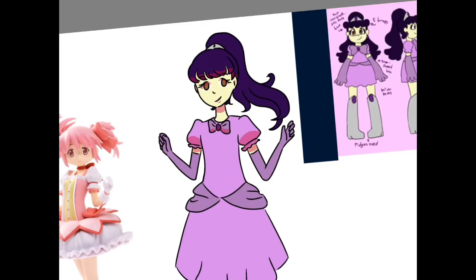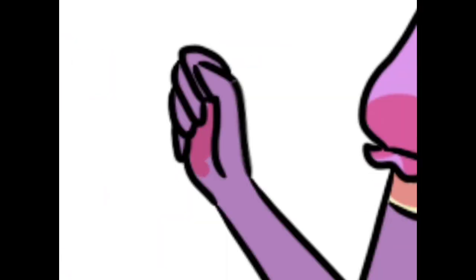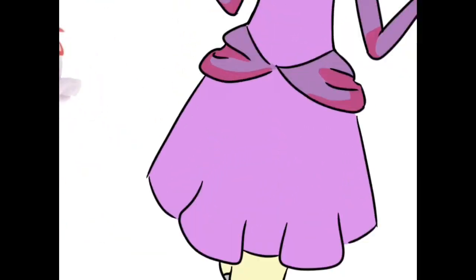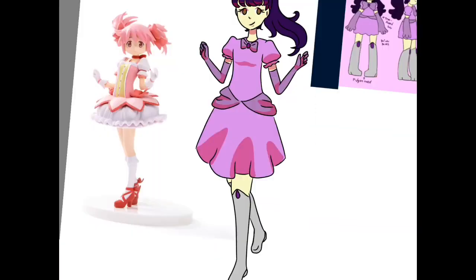Yeah, and so I chose some pink shading to kind of stand out a little bit from the purplish and bluish of the design, so that's cool, I think. Yeah, there we go, just coloring.